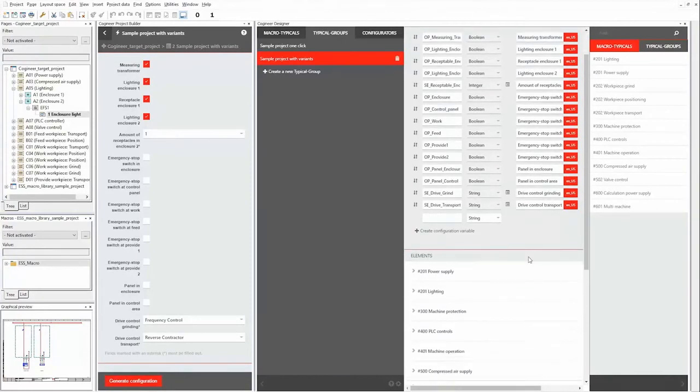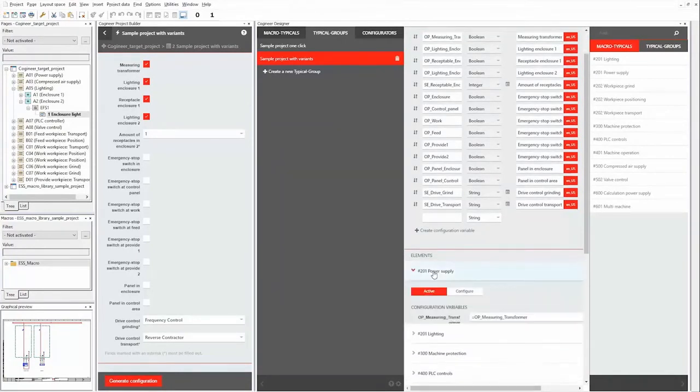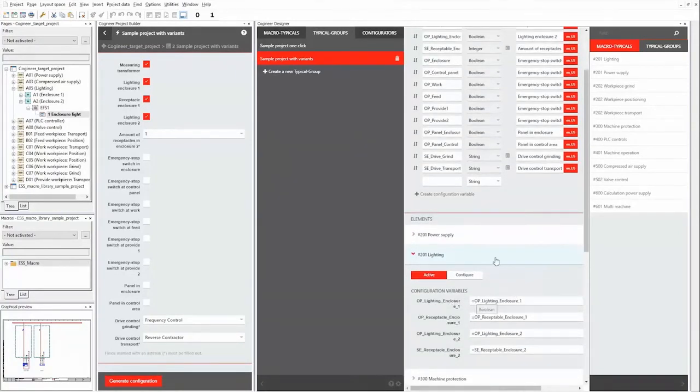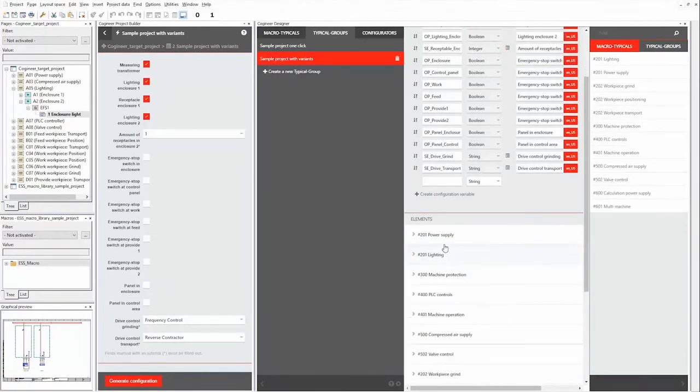In the lower section, you can see the macro typicals that are part of this typical group. The values that are set for the configuration variables in the project builder are handed over to these macro typicals. Most of the variables are of type Boolean, which means that they can have two possible states, yes or no. The fifth variable is of type integer, which means you can choose a number. In our example it is used to determine the number of receptacles that should be available in enclosure number 2. The other configuration variables are connected to the macro typicals below in exactly the same way. Now let's have a look at the macro typicals.